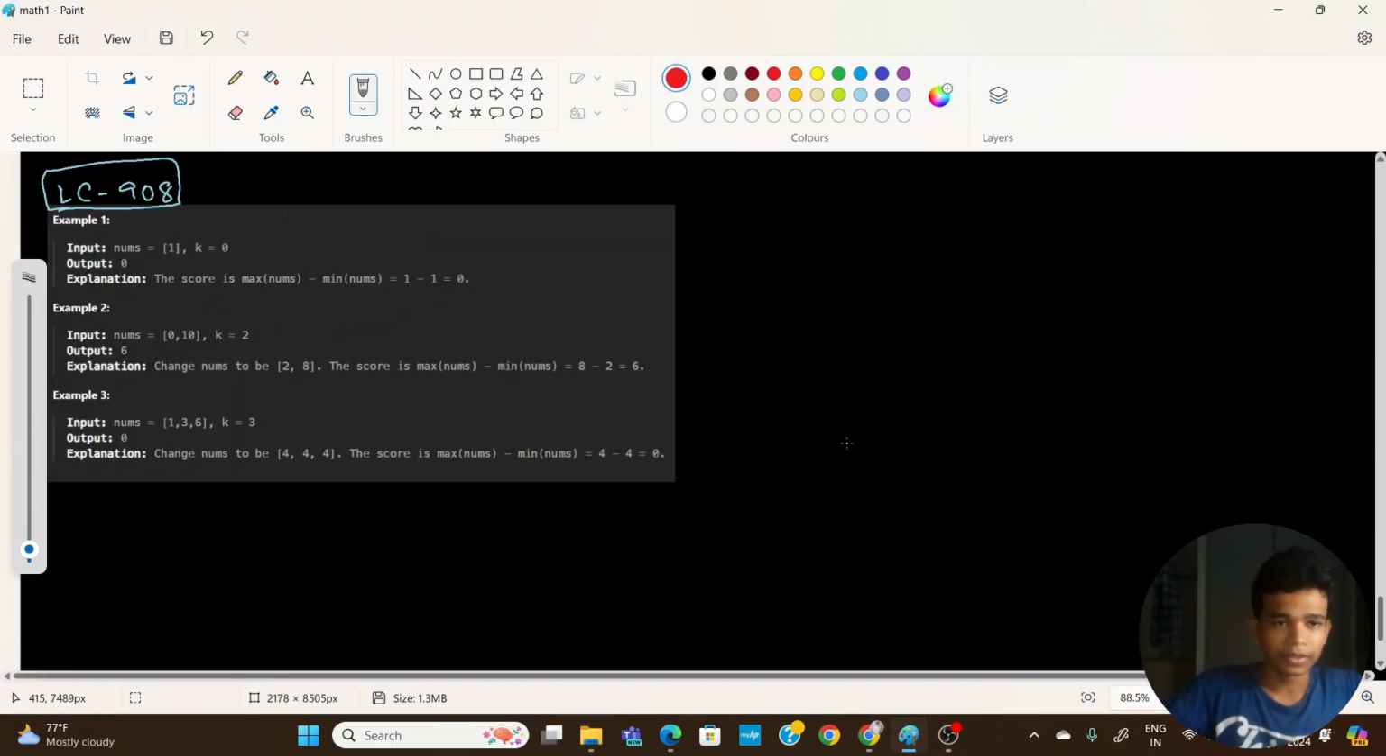See here, in the first example, k is 0, so we cannot add anything. Nums is just 1. So what is the maximum element? It is 1. What is the minimum element? It's also 1, so the difference is 0. That's why the answer is 0. Now, take the second example, k is equal to 2.